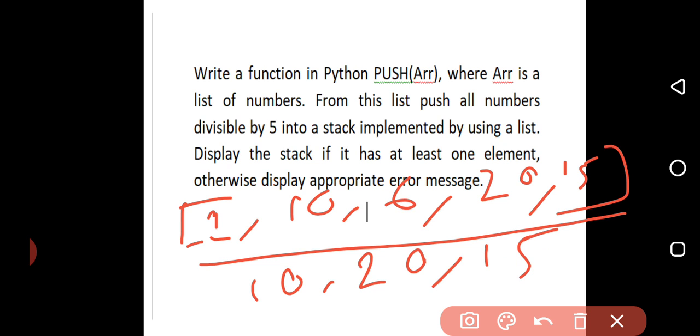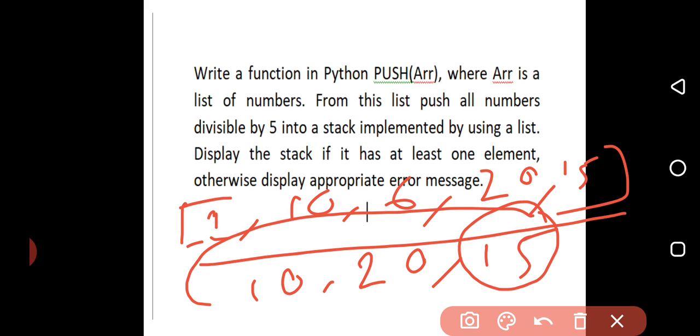But according to the concept of the stack, what is going to happen? The last one in will come out first, then the next. Fine. All of you have made the mistake in this place. You have displayed the list as it is after pushing the elements. When you push the elements, it is normal, no problem. But when you display, you have to implement the concept of the stack.